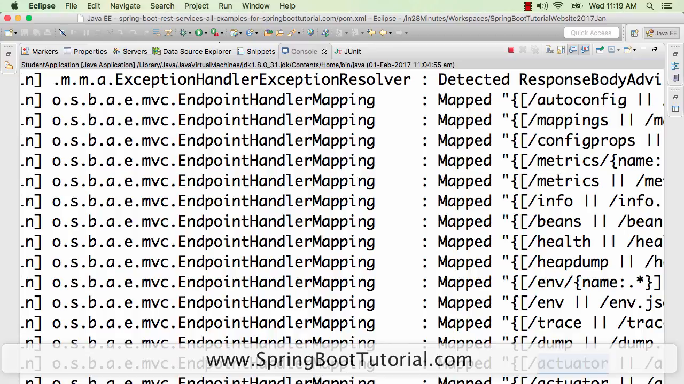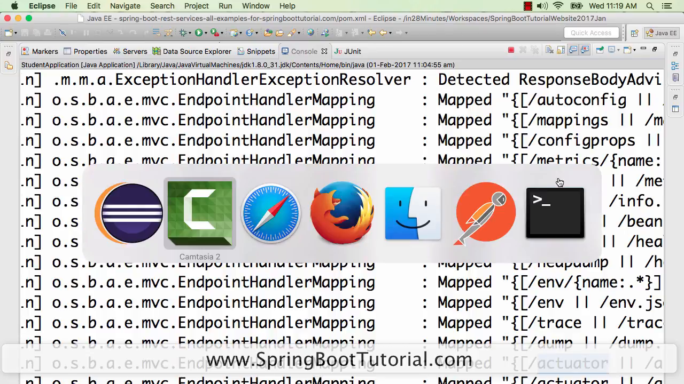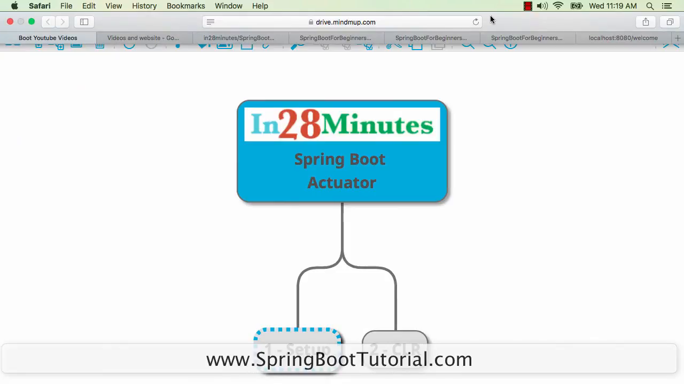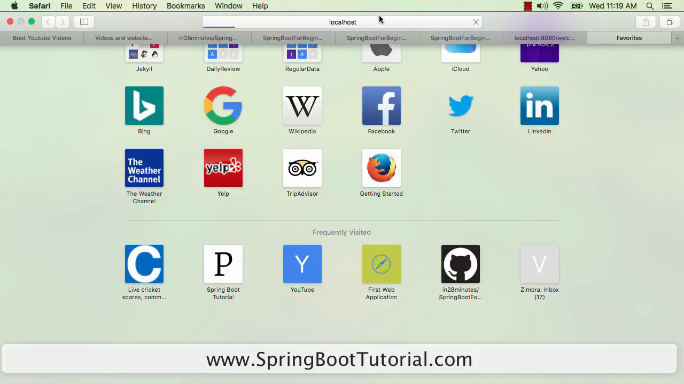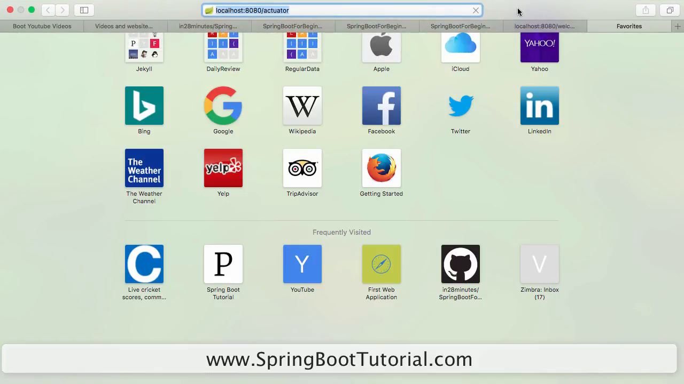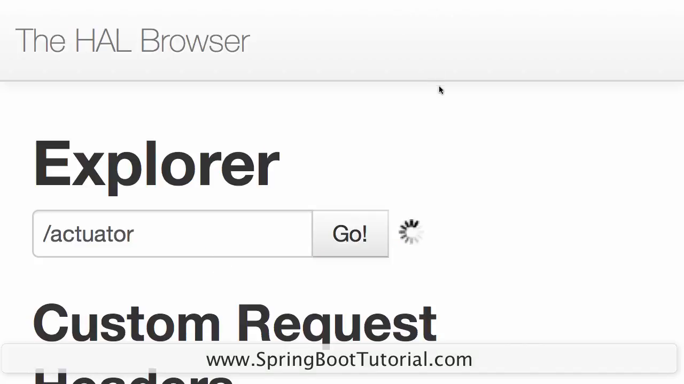So what does Actuator do? What magic does it provide? Let's launch up Actuator. The default URL at which the Actuator would be launched up is localhost 8080/Actuator. That's where the Actuator is launched up at. So now I'm trying to hit the Actuator.